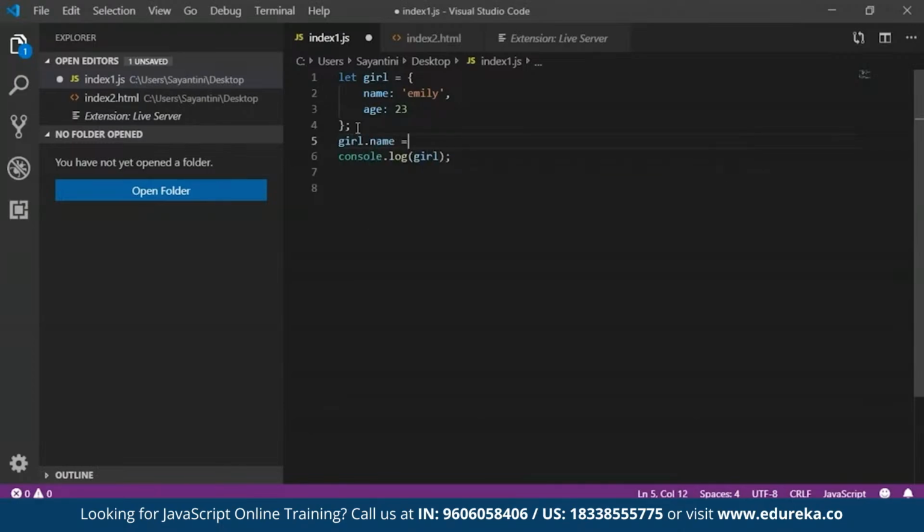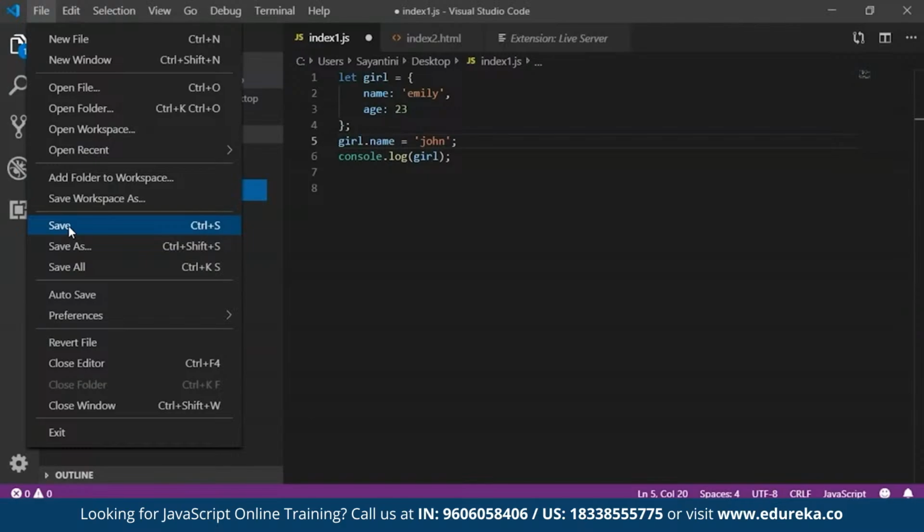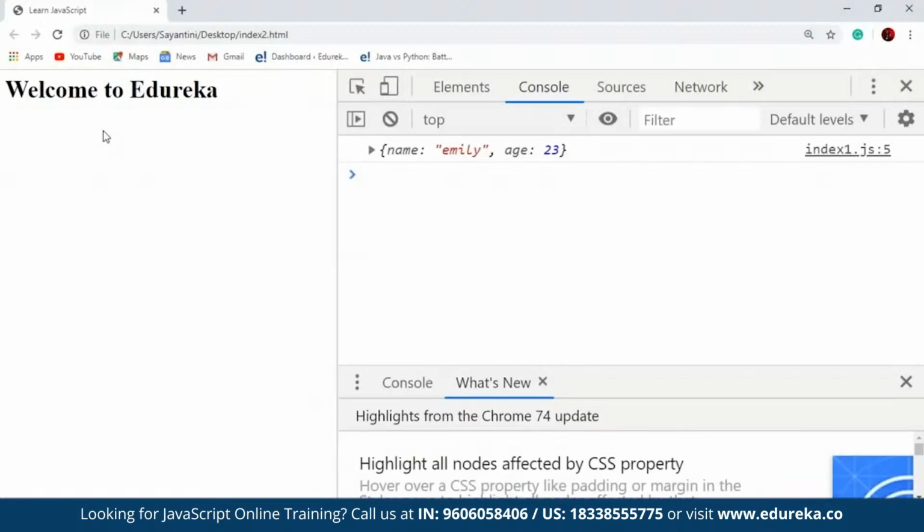So I'll just give the name is equal to, and I'll give another name here. Suppose I want to give the name as John, and then add the semicolon. Now let me just save this one and see what happens to the output. So now once we go to the console, you can see that the name has been changed to John here. Now this is one approach.